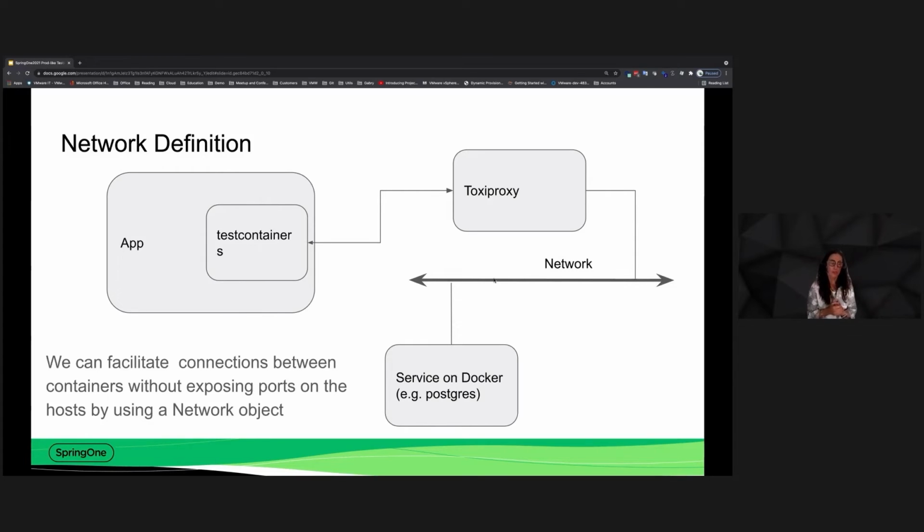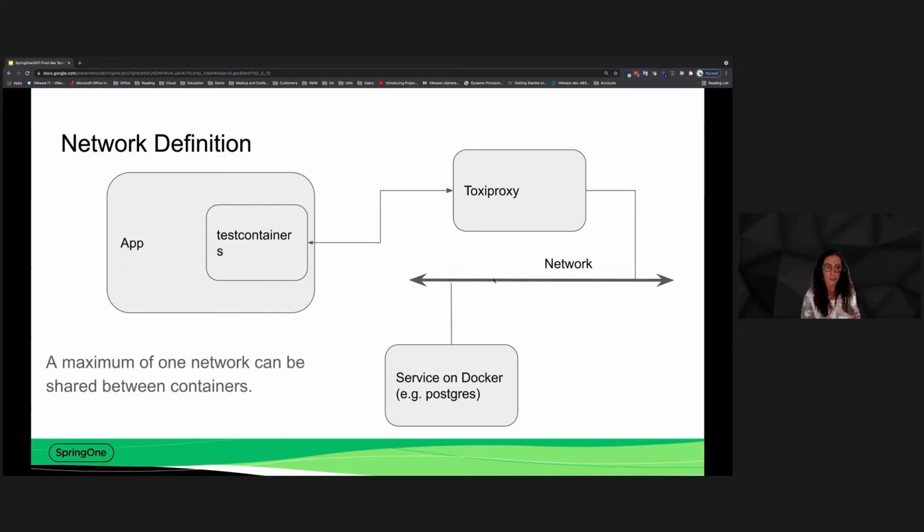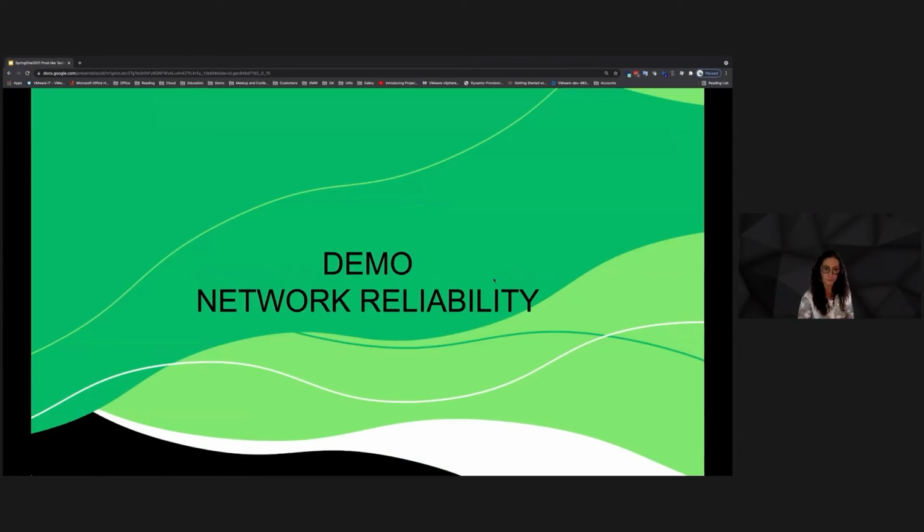For this reason, we can benefit from the network construct. The network defines exactly a network between ToxiProxy and the containers that are running the services that we want to test. We can only have one network associated with each container, so this is the limitation that we need to think about. But we can have multiple containers sharing the same network.